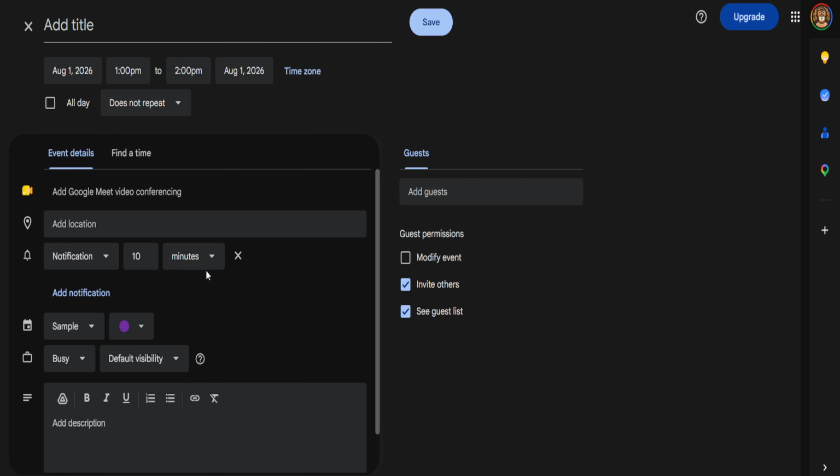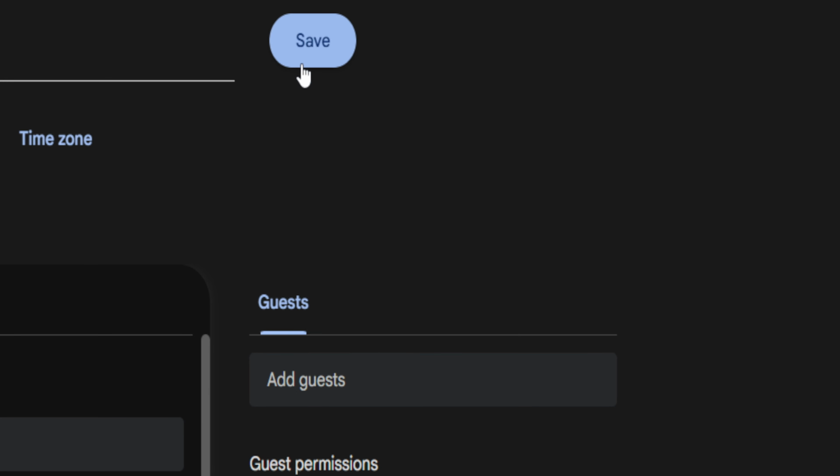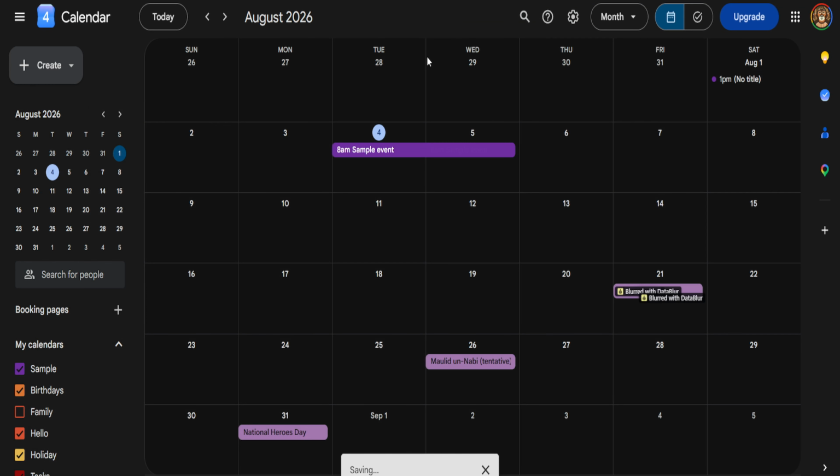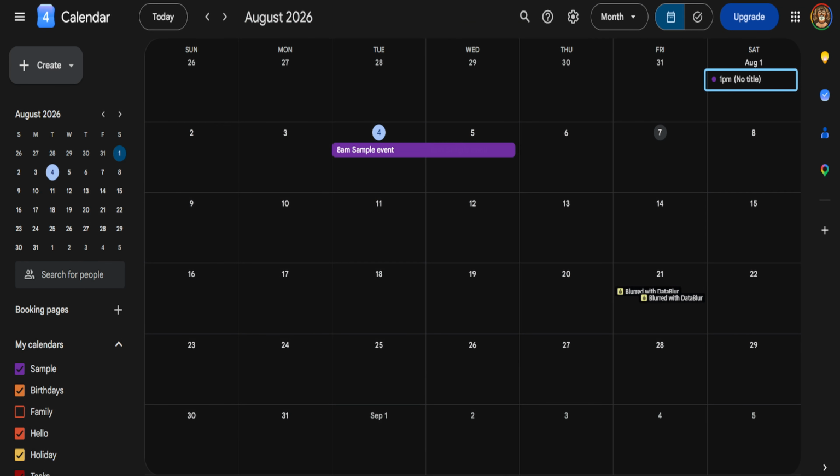After that, Google Calendar will keep the event on your schedule and notify you at the time you selected. That's all it takes to set an alarm in Google Calendar. It's a quick feature, but it can make a big difference in staying organized and on time. If you use reminders often, this can become one of the easiest ways to manage your day and avoid missing important events.